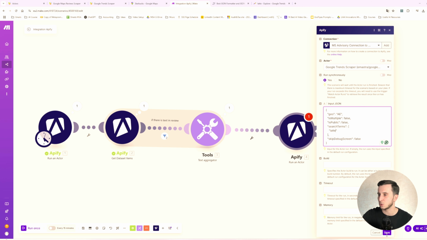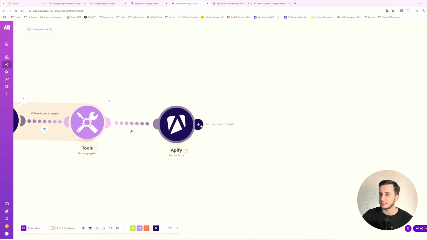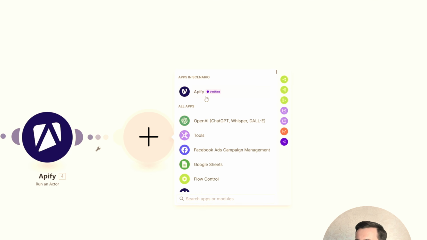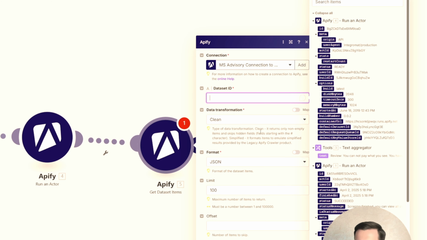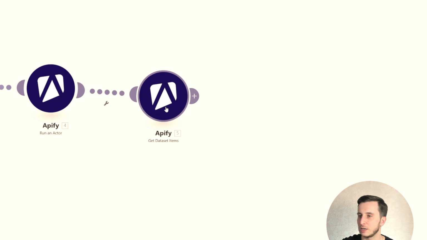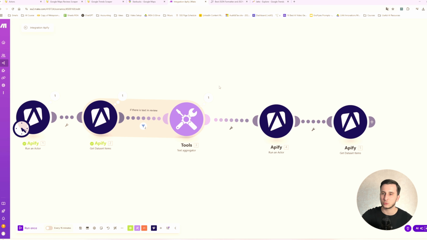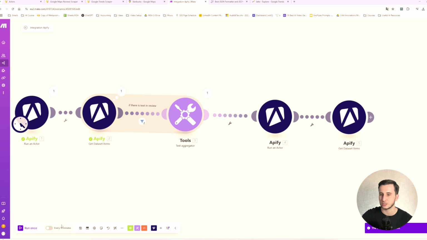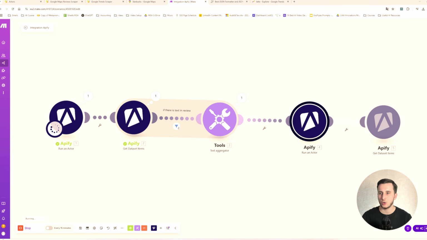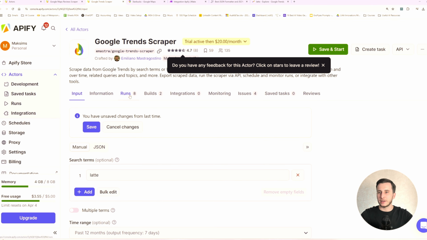So we've got this one ready, I guess. The next one that we need to select is basically get the dataset items. Again, make sure you have the same connection. We get the default dataset ID, and the rest we'll leave the same. So now we can run the whole process and actually see how that works. Okay, so let's save that and run it. And while it's running, we're going to go to our Apify account and click runs.